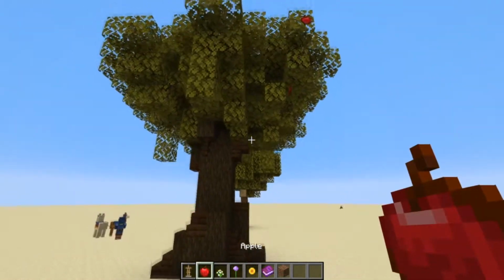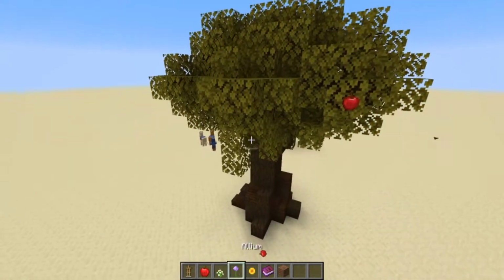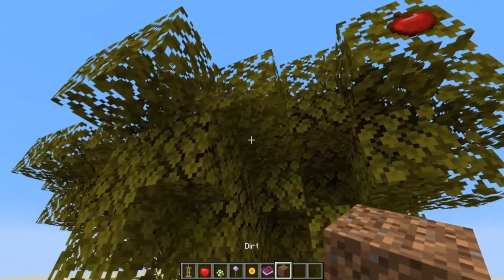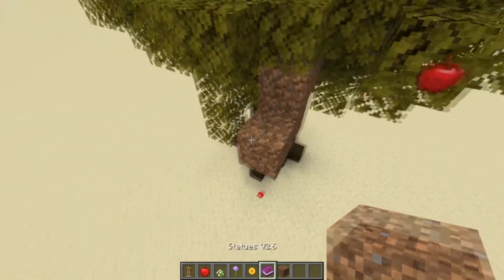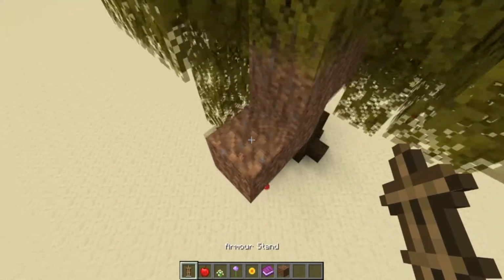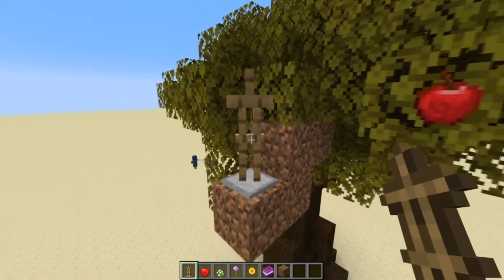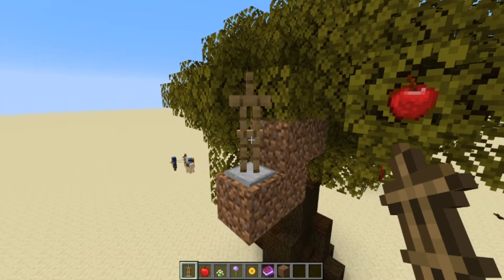And for the blossoms, it's pretty much the same thing. I'll demonstrate one here, just so you can see the effect. And remember, you can always place armor stands at an angle, which saves you having to rotate them later.